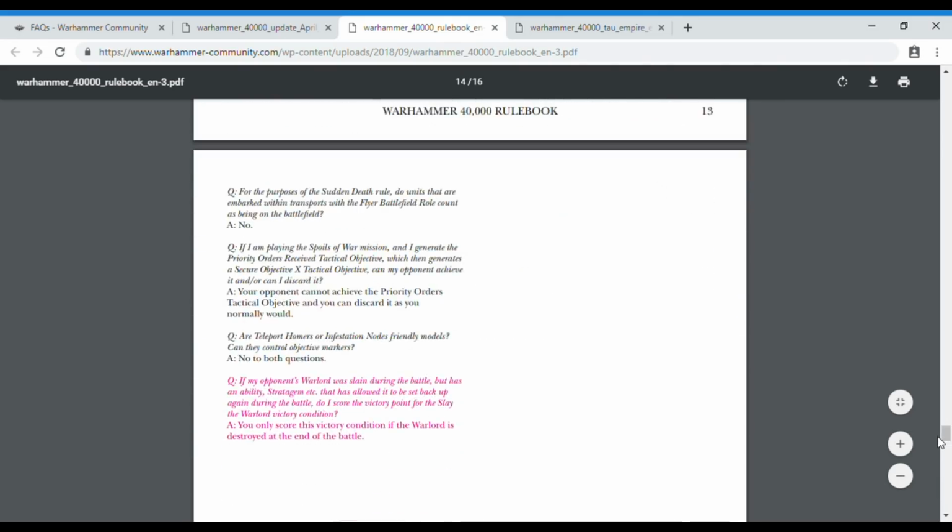Okay, so at the bottom here it says if my warlord or if my opponent's warlord was slain during the battle, but has an ability, stratagem, etc., that has allowed it to be set back up again during the battle, do I score victory points for Slay the Warlord? And the answer is you only get victory points for Slay the Warlord if it's destroyed at the end of the battle. So not by the end of the battle, but at the end of the battle.